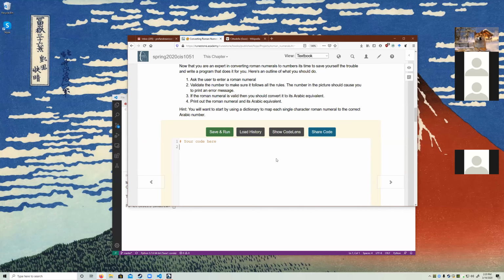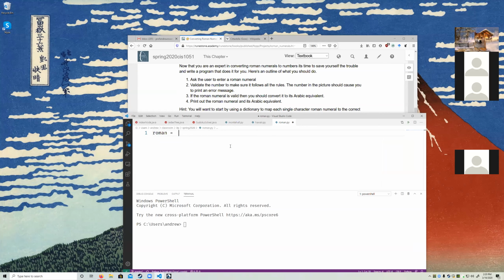All right, so let's go ahead and work on this. We've got ourselves a couple of tasks. First thing we've got to do, number one, is ask the user to enter a Roman numeral. This is pretty easy so far. So Roman is equal to input, "Enter a Roman numeral", with a \n because that'll prompt it to be on a new line.